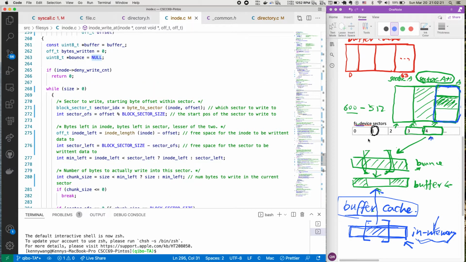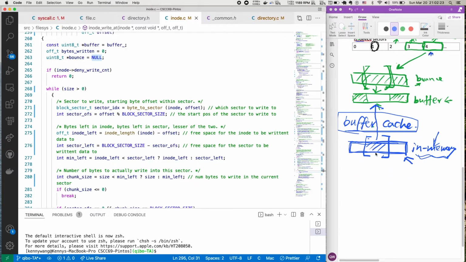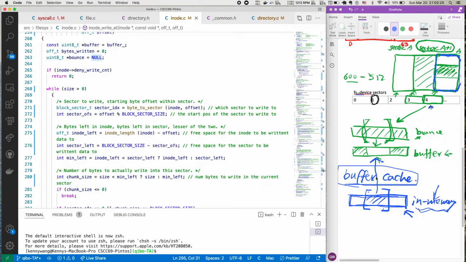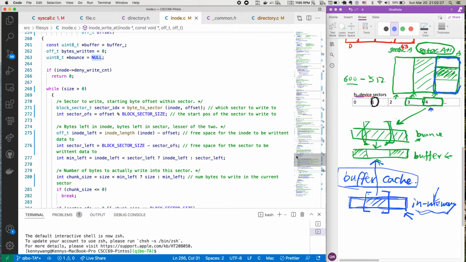In the handout, there is also something that we mention: read ahead and write behind. Read ahead, write behind, right? So what does this mean?